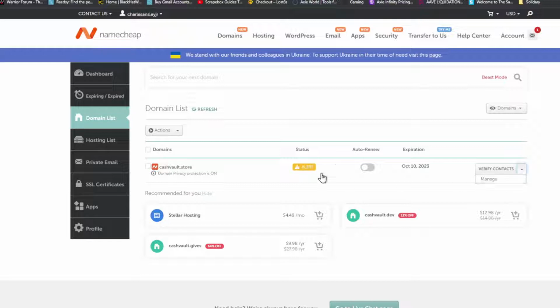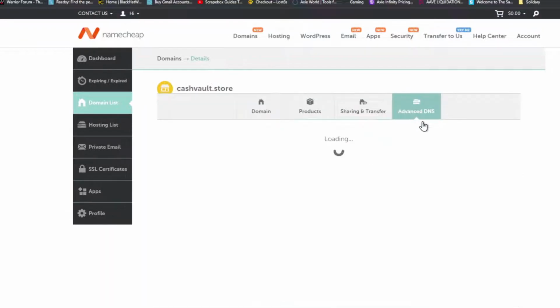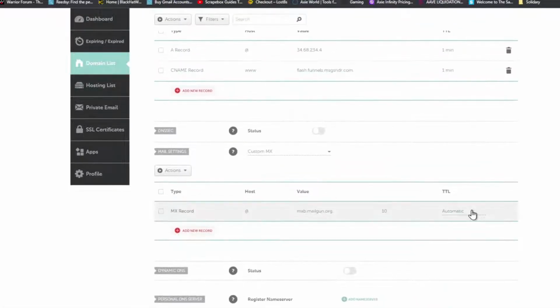If you are verified, it says okay or whatever it says right here, then it should have only manage there. And all we're going to do is go to manage. And when we do that, you can see that it has domain, product sharing and advanced DNS. So what we're going to do is go to advanced DNS. And as you should have already done in the previous lessons, set up your @ and www, and that should be the only ones listed.